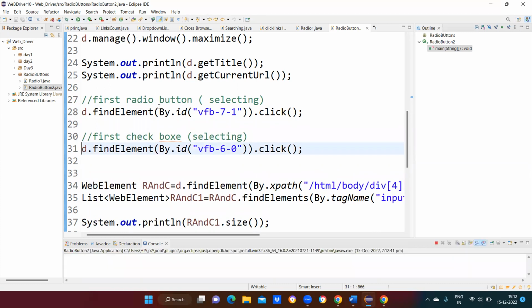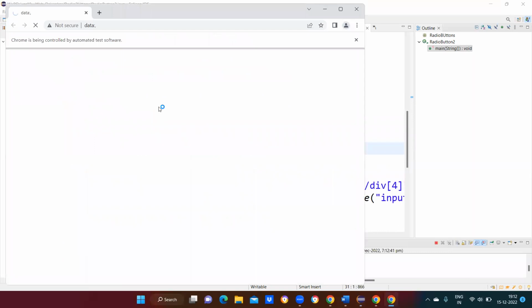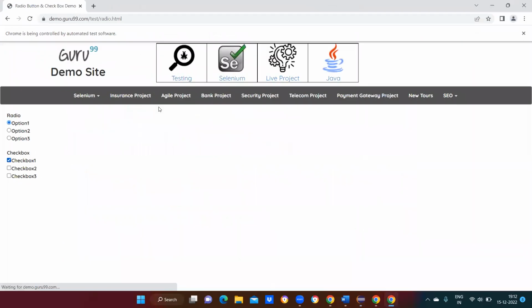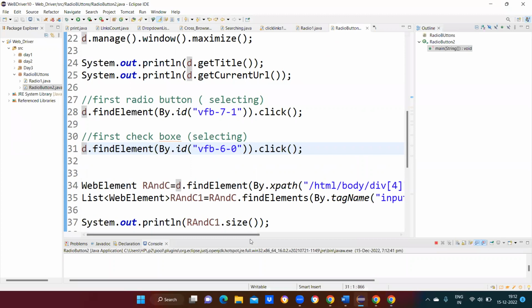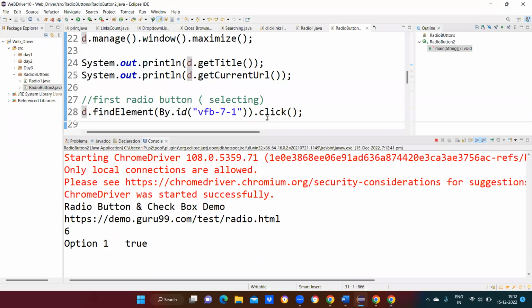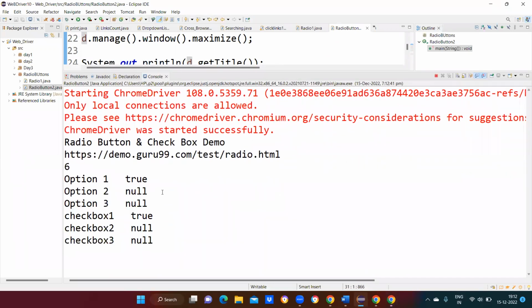First of all, I'll click those elements and I'll check the status of those elements. So I'm going to run the script. It is selected there. It has been selected here. See, and I will check the status of those elements also. See how you observe this? First one is true. Checkbox one is true. Got it?